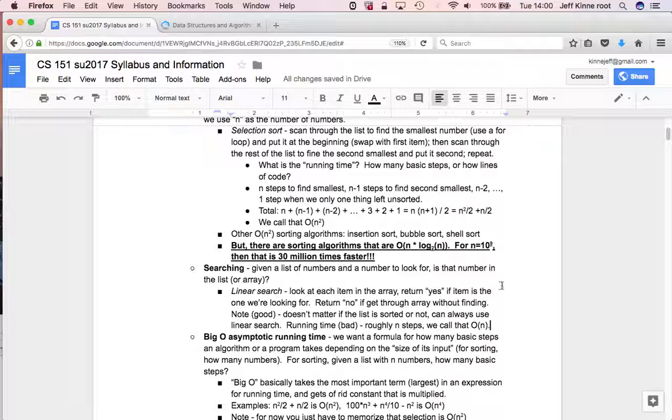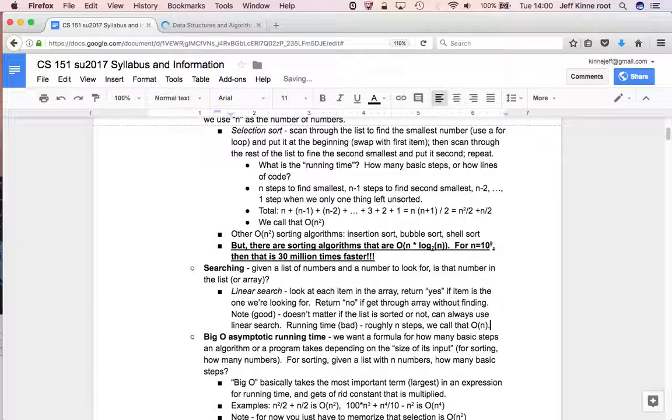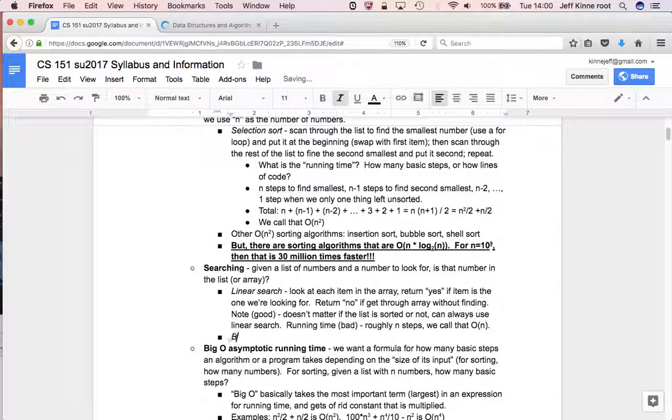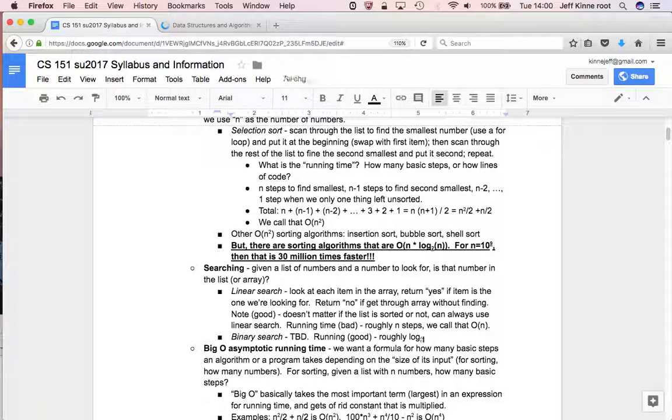Okay, so linear search is pretty basic. What we really want to talk about is binary search, and I'll cut to the punchline. I'll say TBD is what we're going to say here. The running time is going to be roughly log base 2 of n.